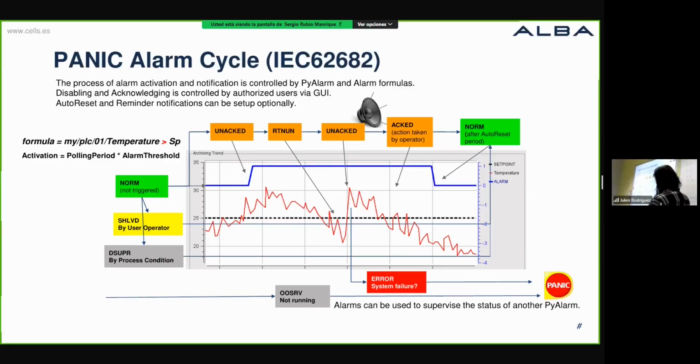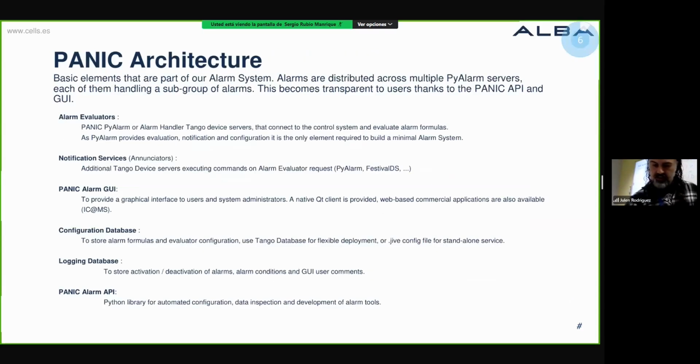Out of service and error mean respectively either that the Panic system is not running, or that the alarm has a problem in the formula and cannot be evaluated. This is a brief explanation.